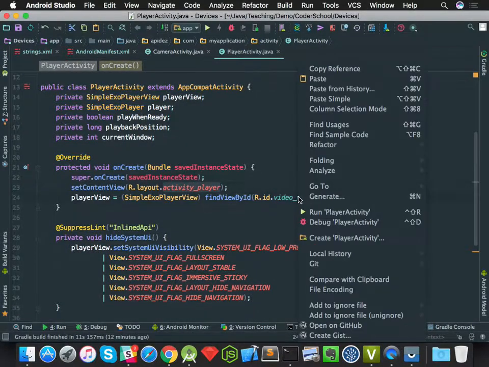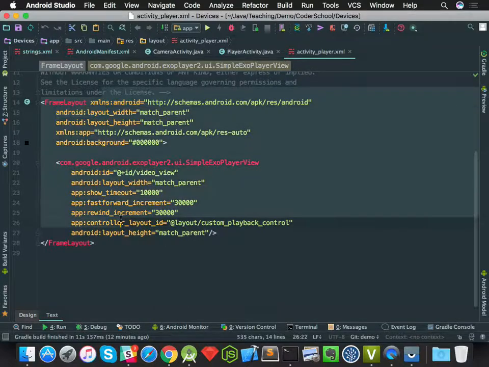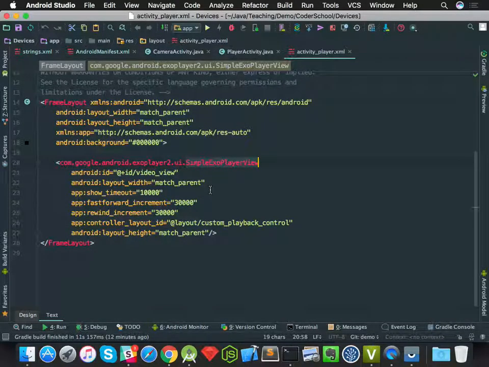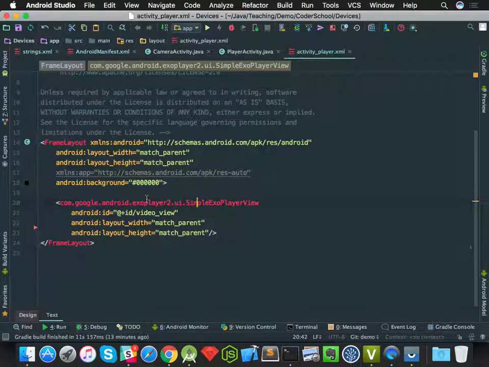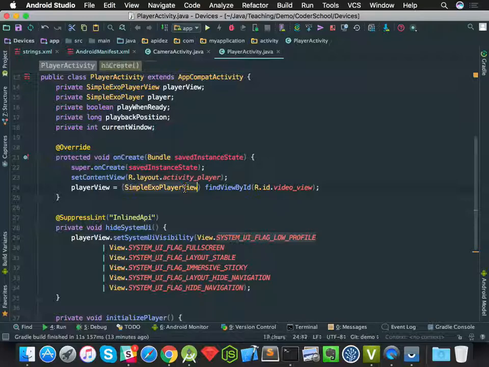Okay, in here let's take a look. The video view here has a SimpleExoPlayer view. I'm going to explain this later, but for now I remove this. Make a SimpleExoPlayer view with width and height, and I set it here. Find view by ID, very familiar.